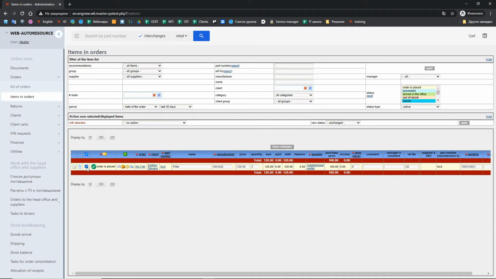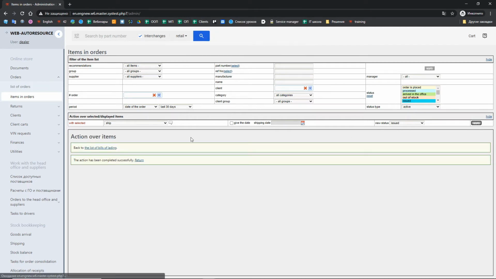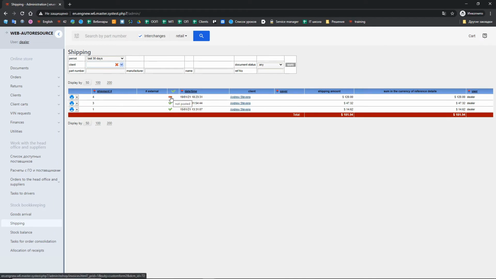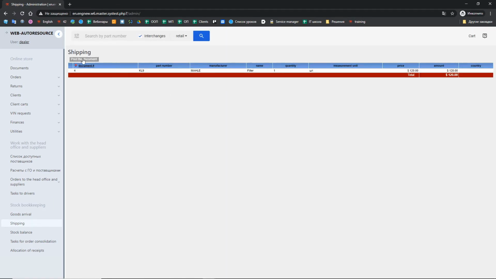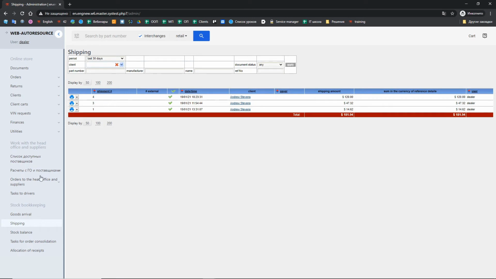So let's click here in the checkbox and choose the action ship. At the same time, we can change the status of the position to issued and press the button apply. After that, we are going to the list of bills of lading and post the receipt. So the system records the fact that the part goes out of the stock. Post the receipt. That's it.